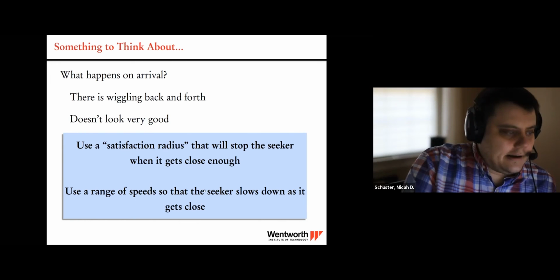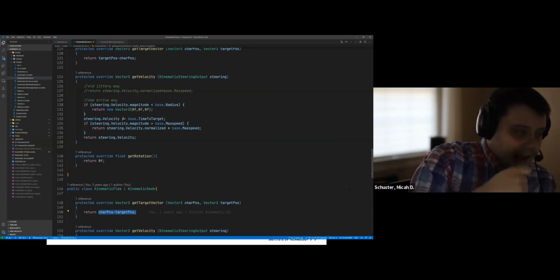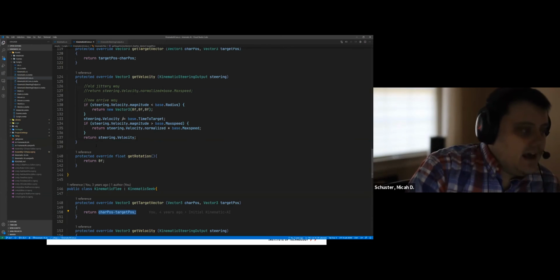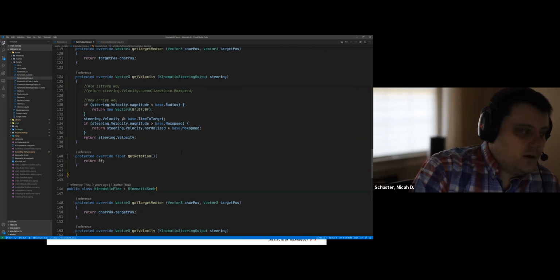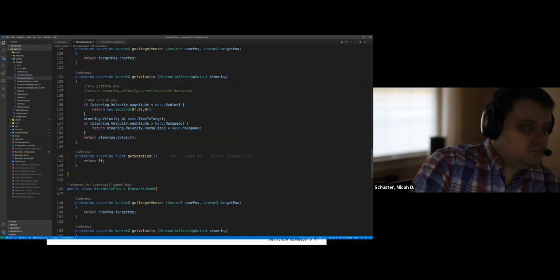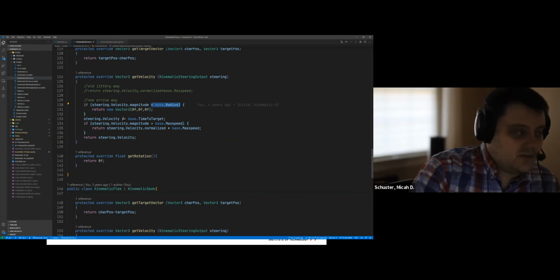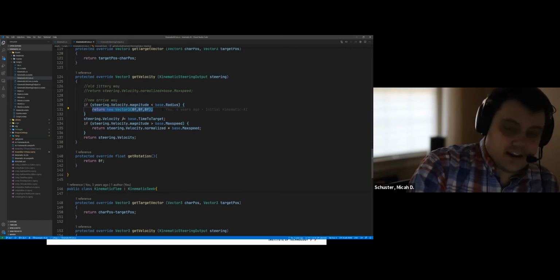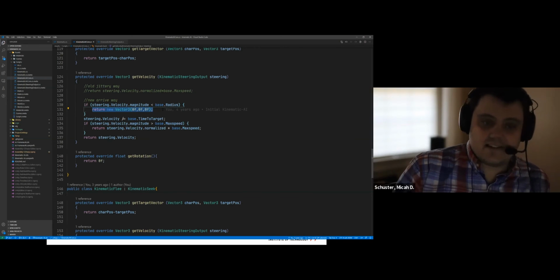I don't have a slide that specifically shows this, and we are going to use this in our game, so you will see it again. But that's what the rest of this is in this particular one. If the steering dot velocity dot magnitude is less than this radius, that's the satisfaction radius, then we just return a vector of 0. We stop. Get velocity 0.